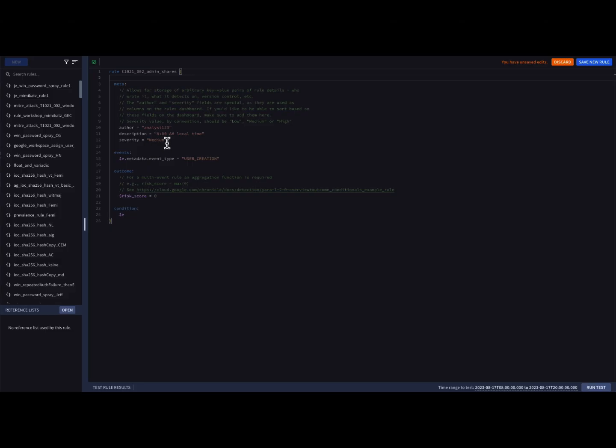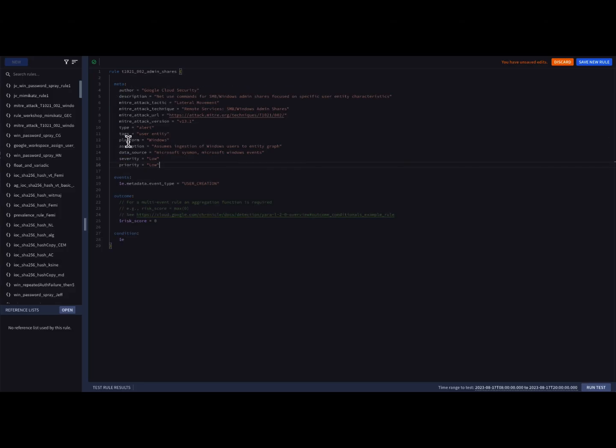Because we want our rule to be easily understood by others, I'm going to paste the metadata into the meta section of the rule. In the event section, we'll start by adding the enumerated value for metadata.event_type of process launch to focus our rule on a subset of our events. From there, I'm going to inspect the target.process.command_line field for values that would indicate the creation of Windows admin shares.